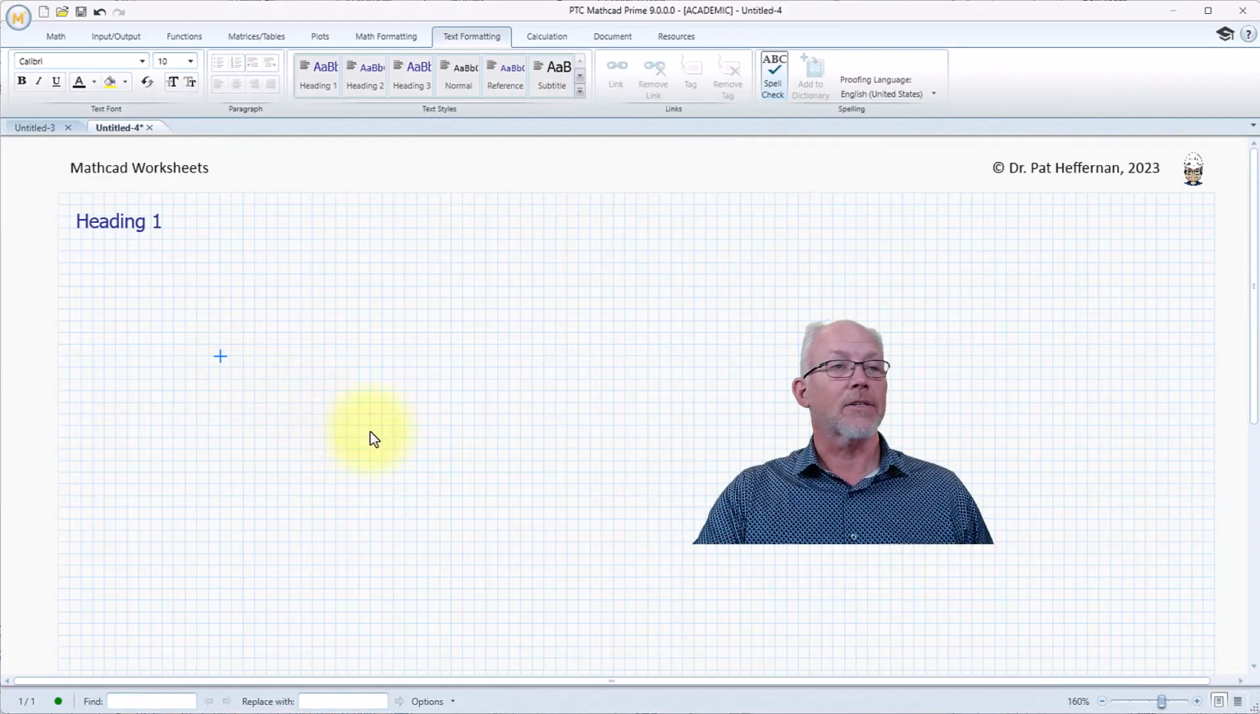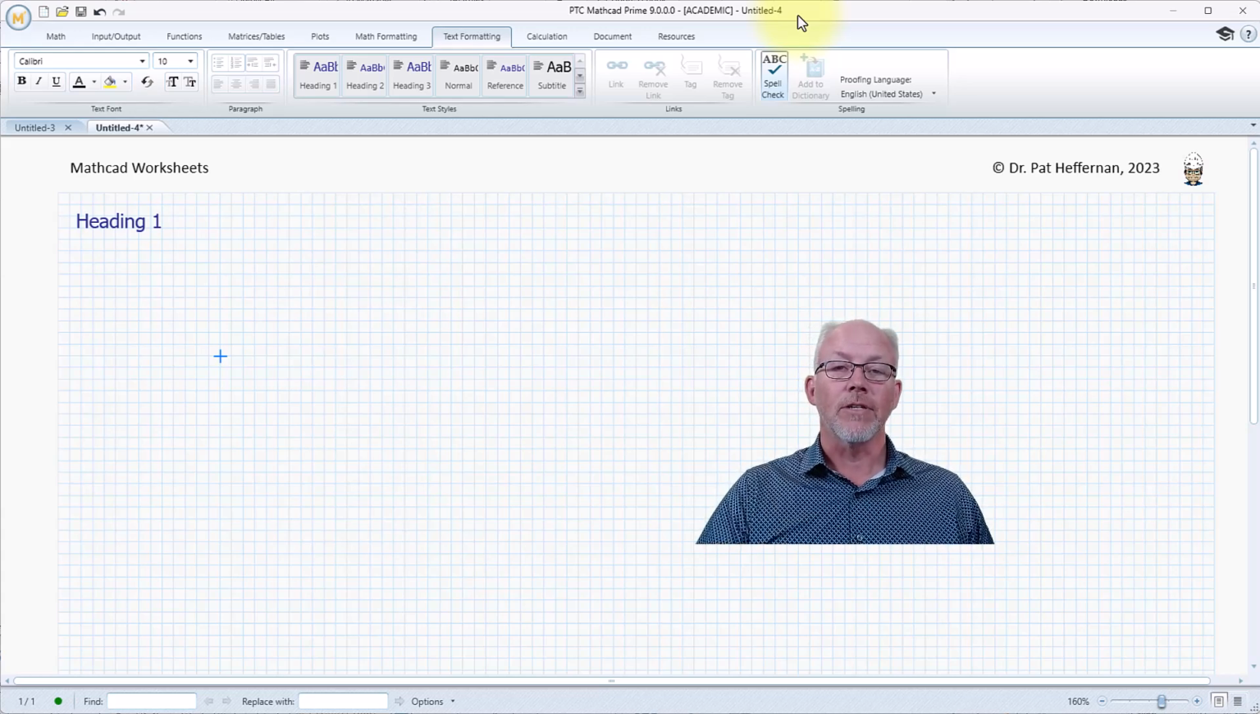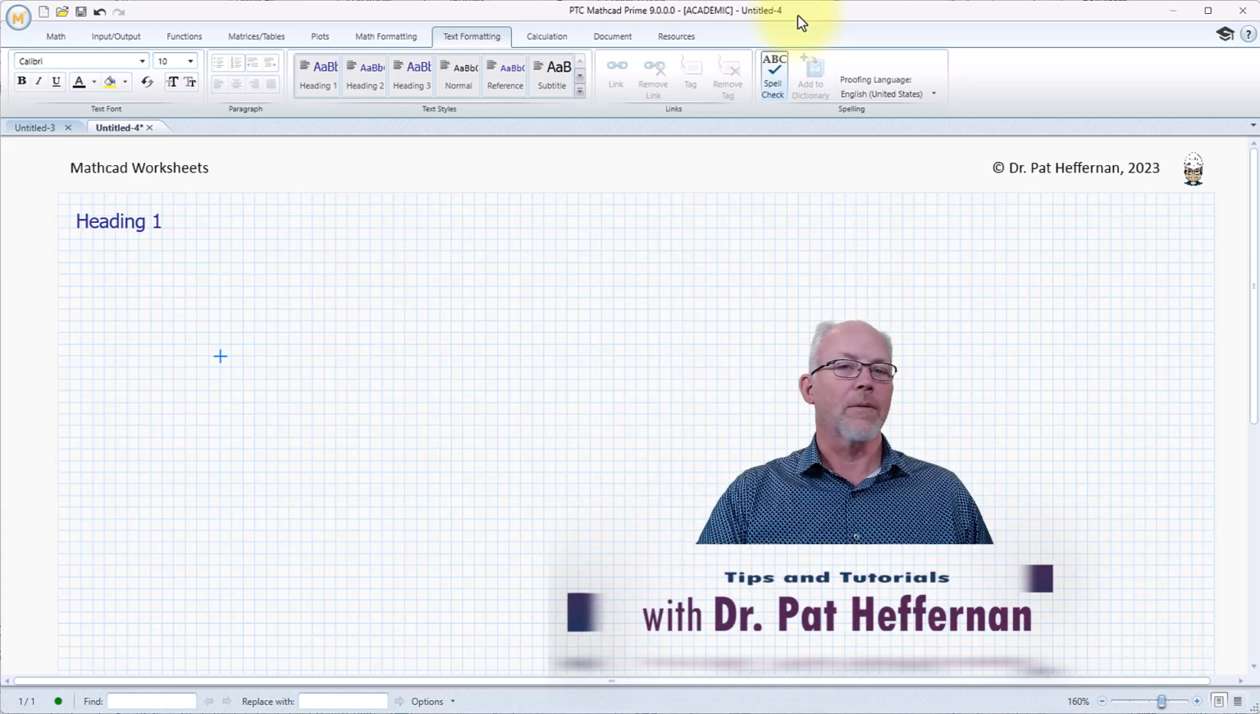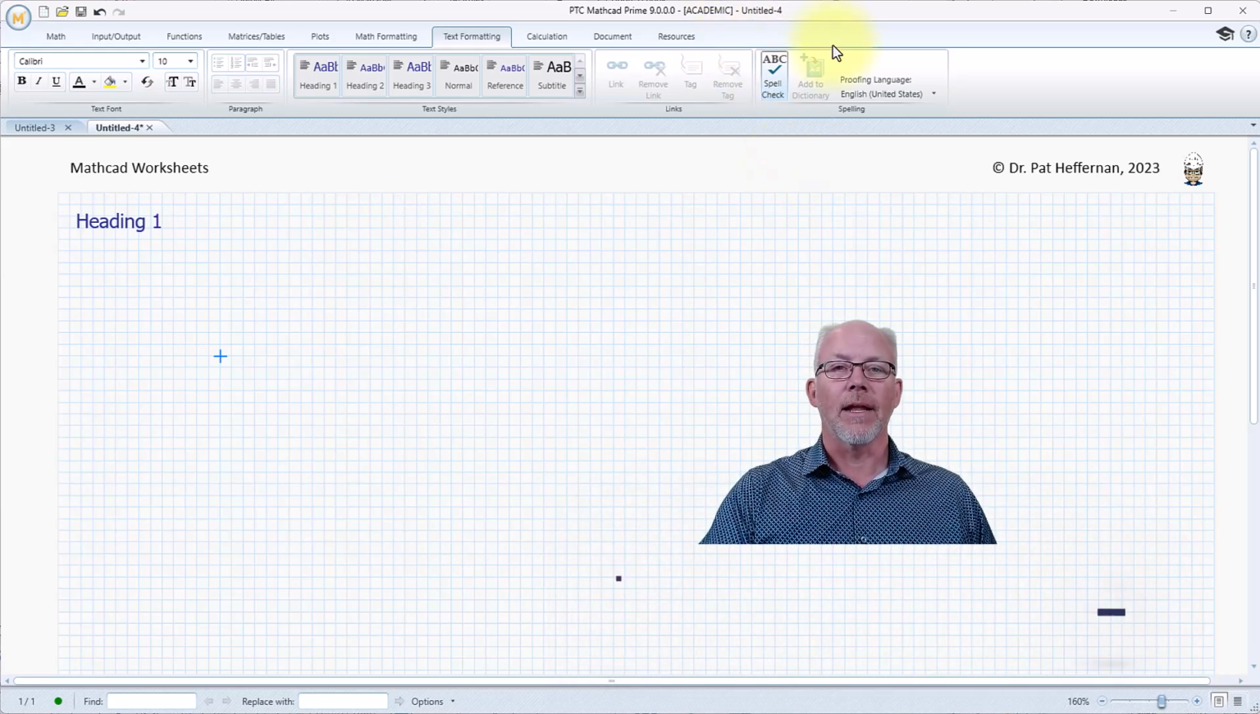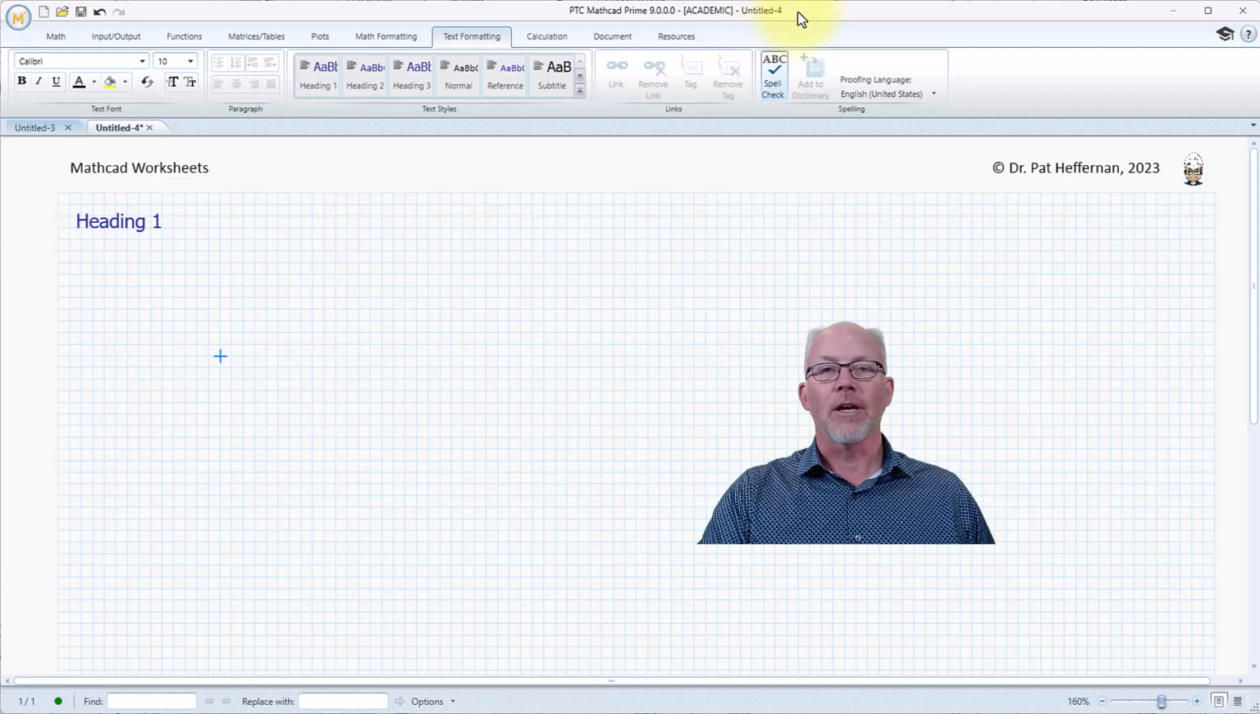So I think that's how to make the best bang for the buck when it comes to creating your style sheet, put it in your template, and then use it in your documents. So hopefully that was useful, and we'll get this edited up and out for you so you can make the most use of this new feature within Mathcad 9.